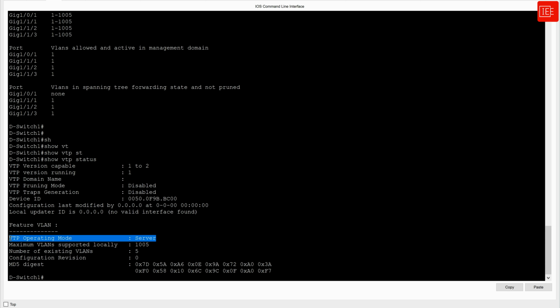And the current VTP operating mode is server. And right now, the maximum number of VLANs that can be supported locally is 1005. And as we speak, the current configuration revision is set to 0, which means nothing has been altered or changed under the VTP configuration. That means no configurations have been made prior to this lab.